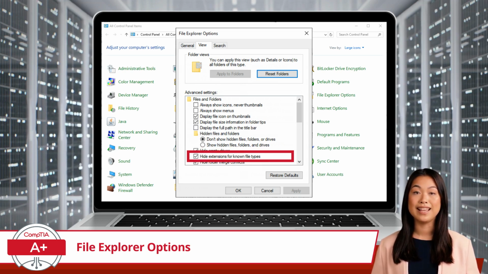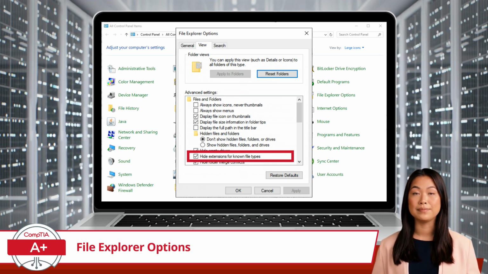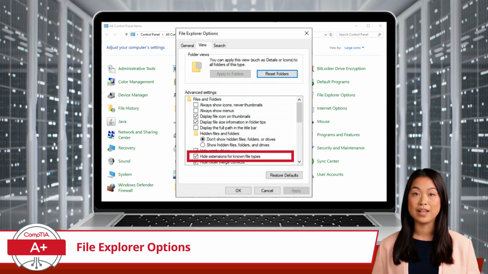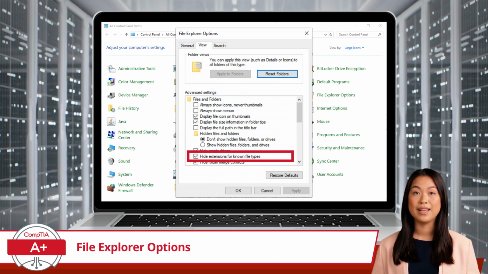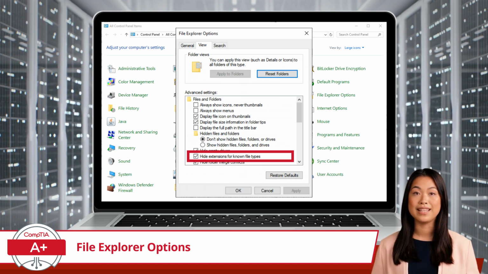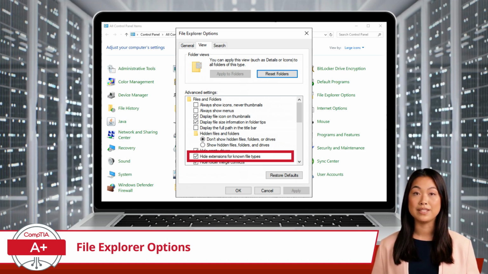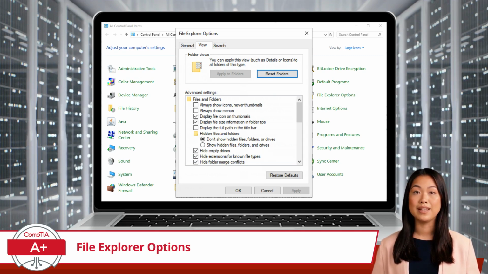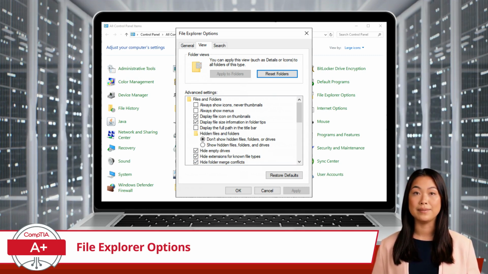Another key setting is hiding extensions for known file types. By default, Windows hides file extensions like .txt or .pdf, but unchecking this box shows the full file names, including extensions, which can be helpful for distinguishing between different file types. You can adjust these settings by selecting or deselecting the respective checkboxes.